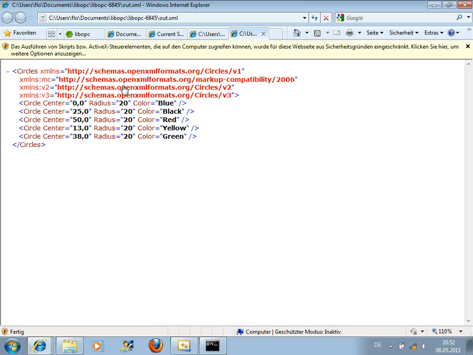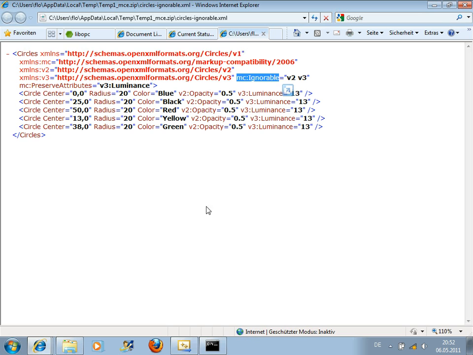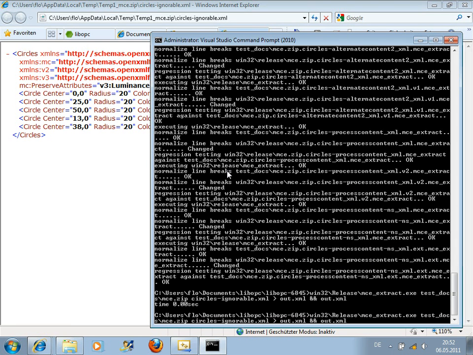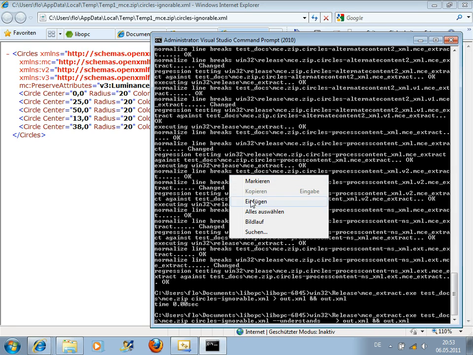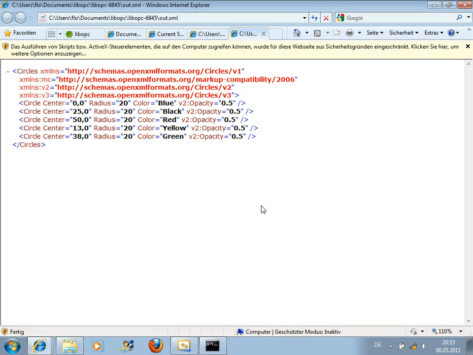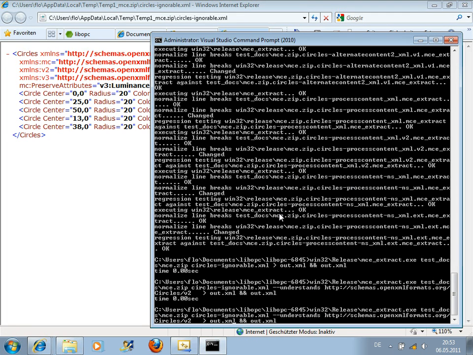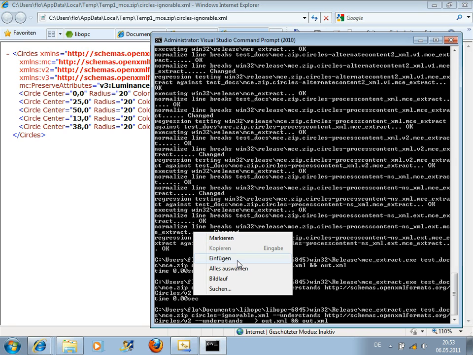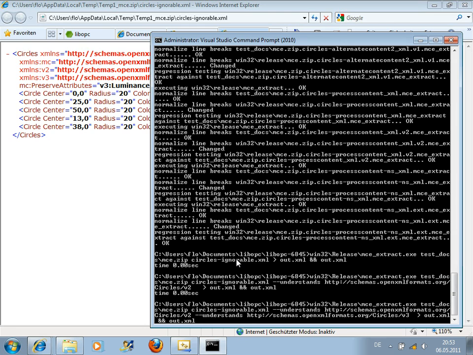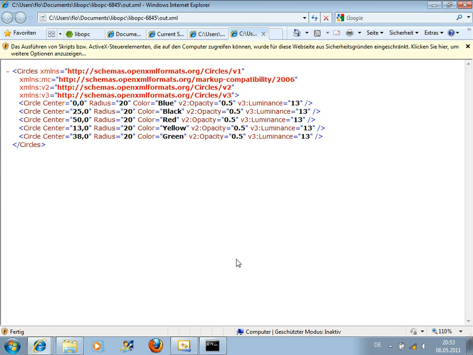But if you are an application which, for example, will understand v2, you can simulate that with the MCE extract tool. You simply say, I understand this namespace, so it's v2, and you see you get the v2 attribute. And if you further say you understand v3, guess what? You see v3 too. So here we are. That's very simple MCE stuff.